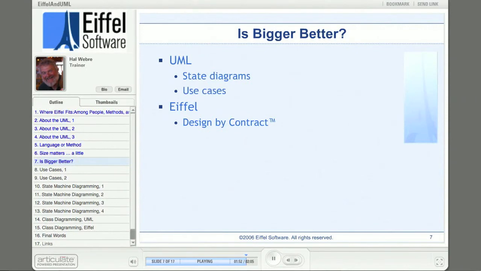This is because during analysis and design, use cases can work against the goals of object-oriented development. So let's have a closer look at those arguments. First, we'll cover use cases, and then we'll tackle state diagrams.